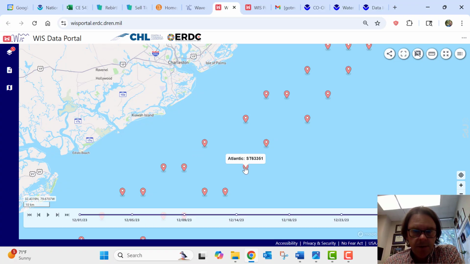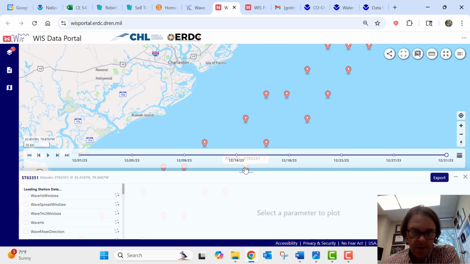This is station 63351. All of these stations have a number, and they're kind of numbered according to where they are on the U.S. coastline. So if we click on that, it will bring us to that particular data set, or I call it a data set, but it's important to remember that it's output from a computer model.